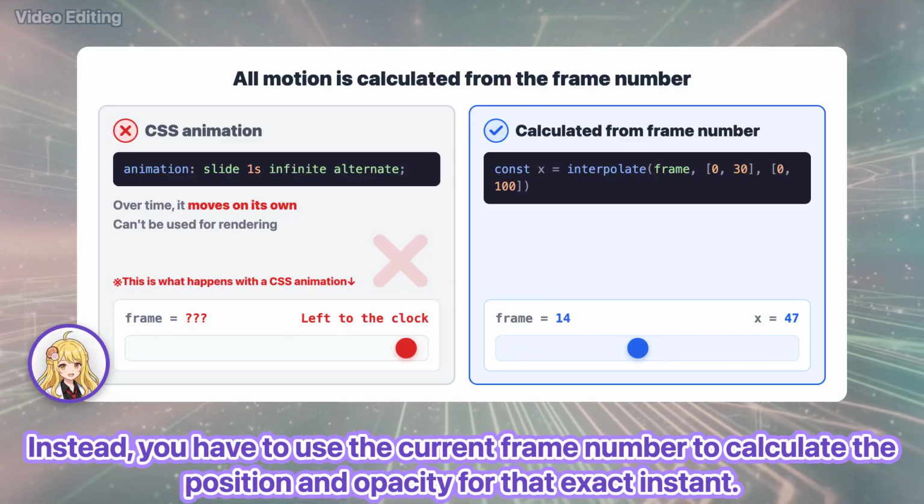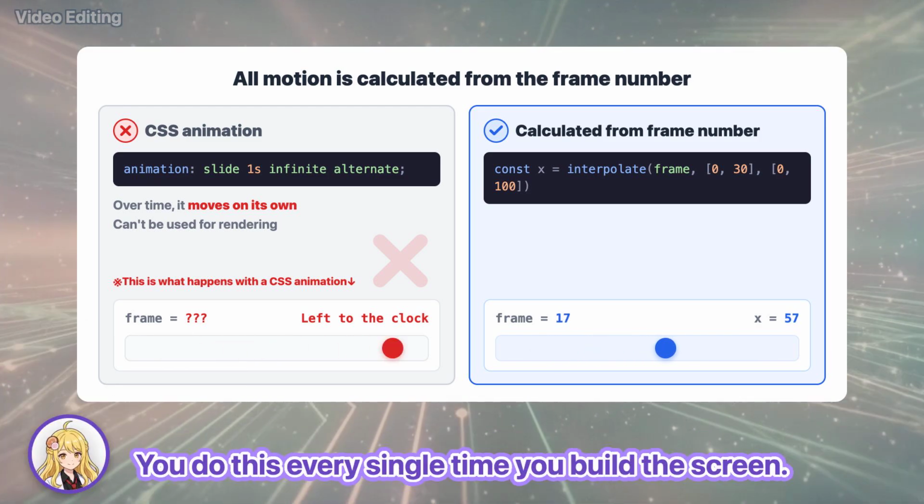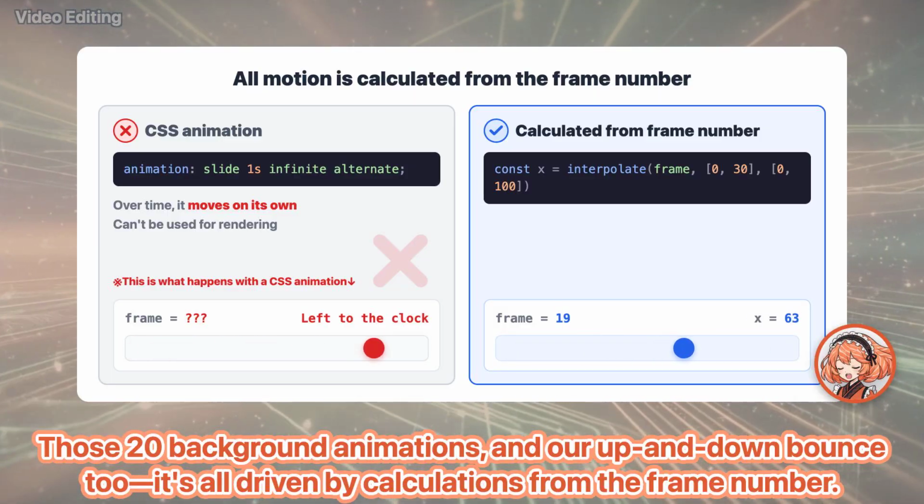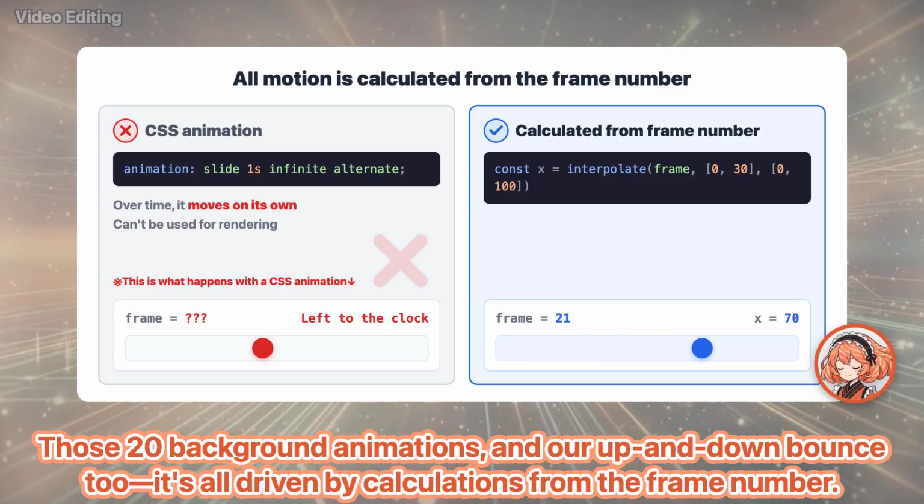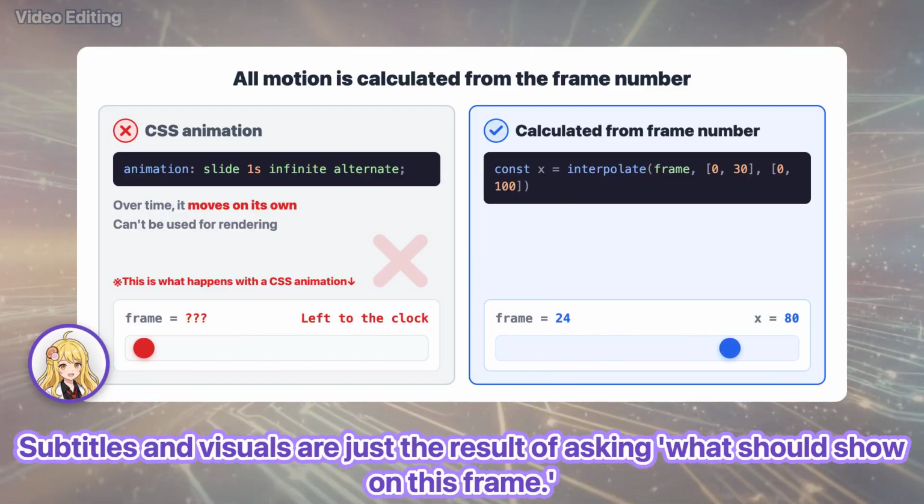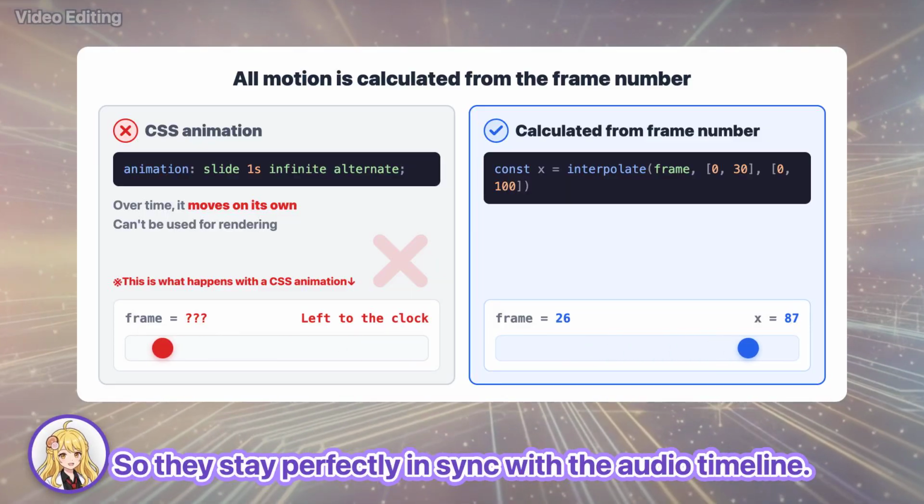Instead, you have to use the current frame number to calculate the position and opacity for that exact instant. You do this every single time you build a screen. Those 20 background animations and our up and down bounce too, it's all driven by calculations from the frame number. Subtitles and visuals are just the result of asking what should show on this frame, so they stay perfectly in sync with the audio timeline.